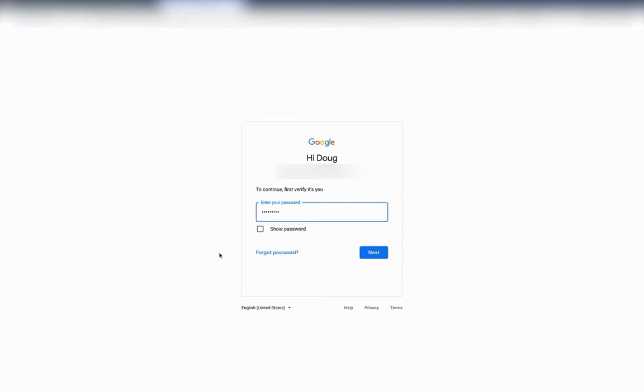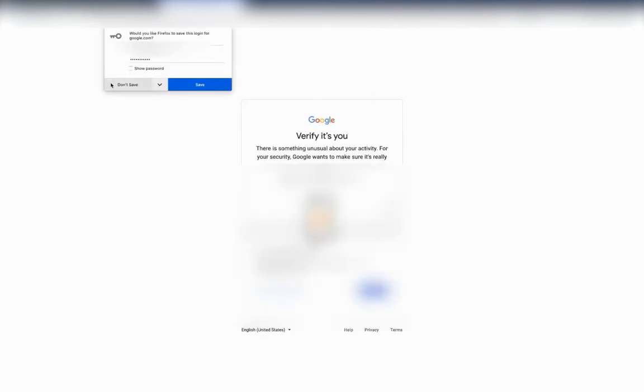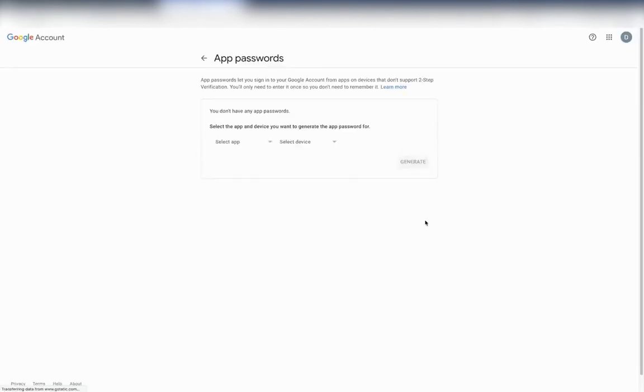So we'll enter in another password. And then you're going to enter in, yes, yet another code. Again, this process may change, obviously. So if you don't get all these prompts, don't worry about it. All right, so now we are going to select the app and device we want for the password.